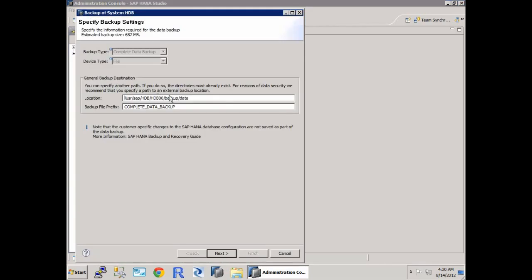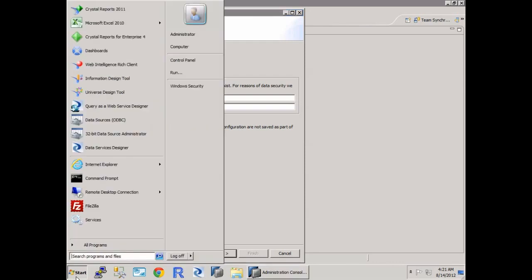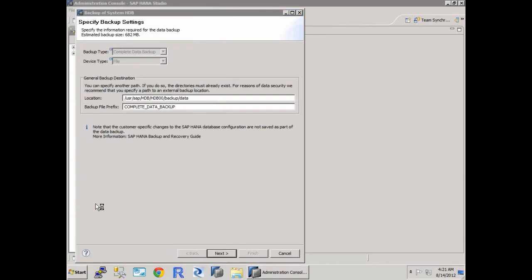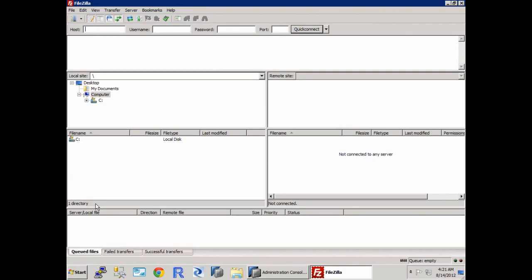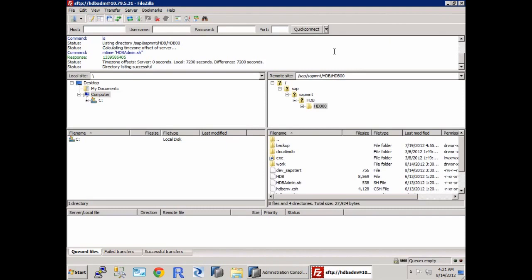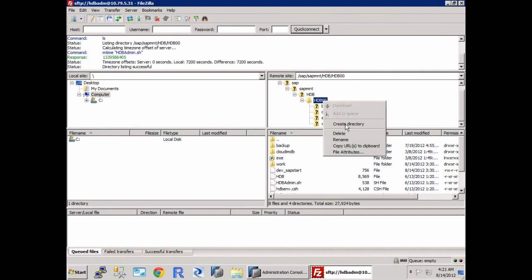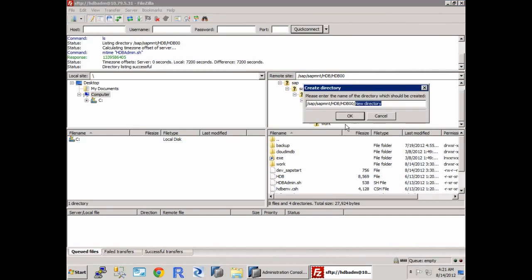Now we'll be presented with a folder where it will automatically back the data up and a prefix of all the files that it has backed up. So to demonstrate that the files are actually created, I'm going to log into FileZilla, which is basically a UI to connect to my Linux system. I'm then going to connect to my database server, and I'm just going to create a new folder. So here I'm going to create a folder in my HDB system. I'm going to create a new folder called My Backup.